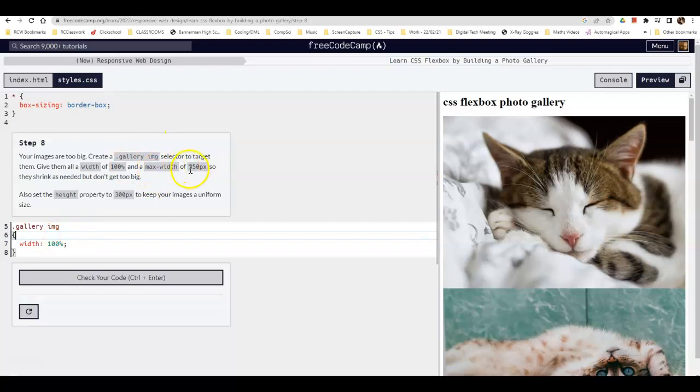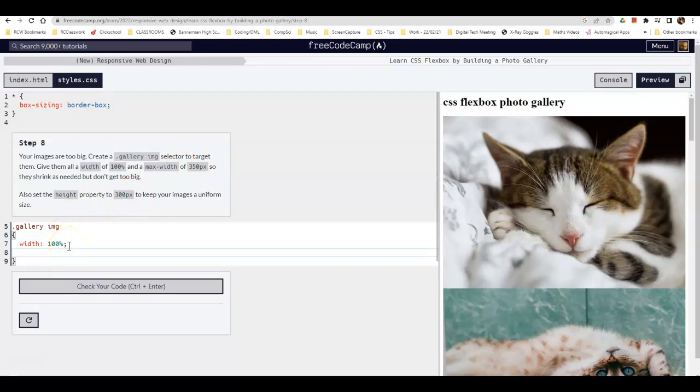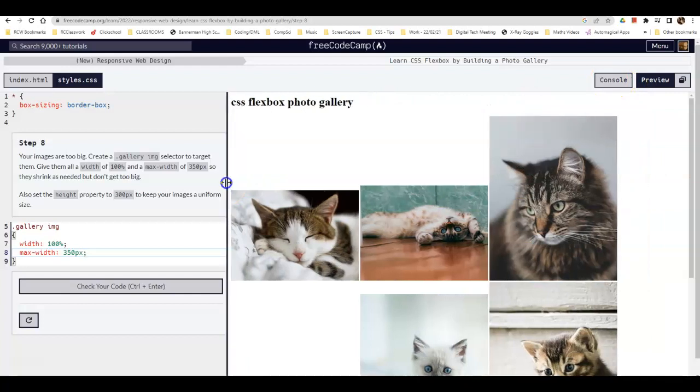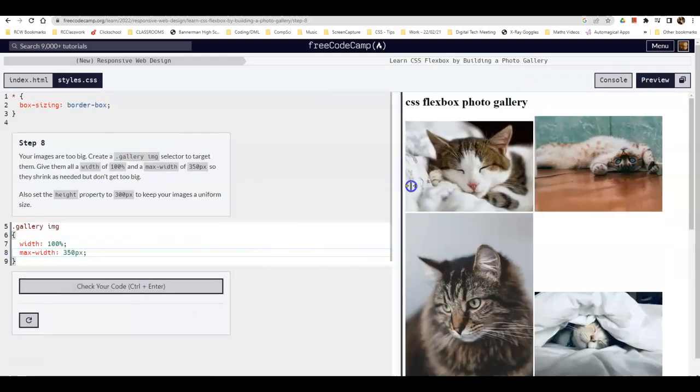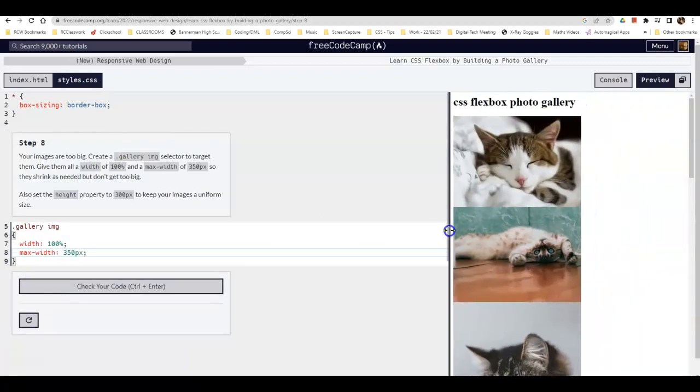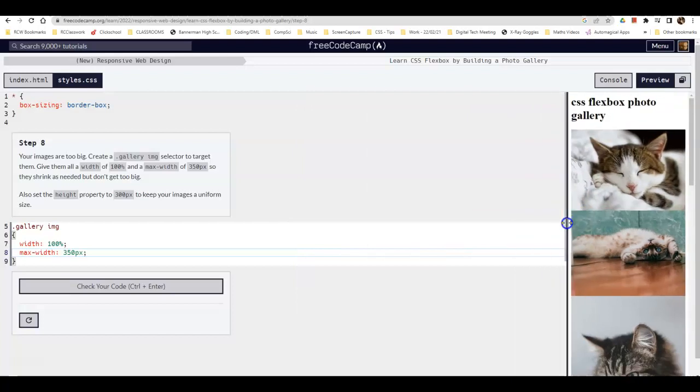And a max width of 350 pixels so that they shrink as needed, but don't get too big. So max width 350 pixels. Look at that. And we can bring it up a bit so they're kind of flowing. Whoa, something's happening here. Depending again, look at that. You can play around with some of this stuff here.